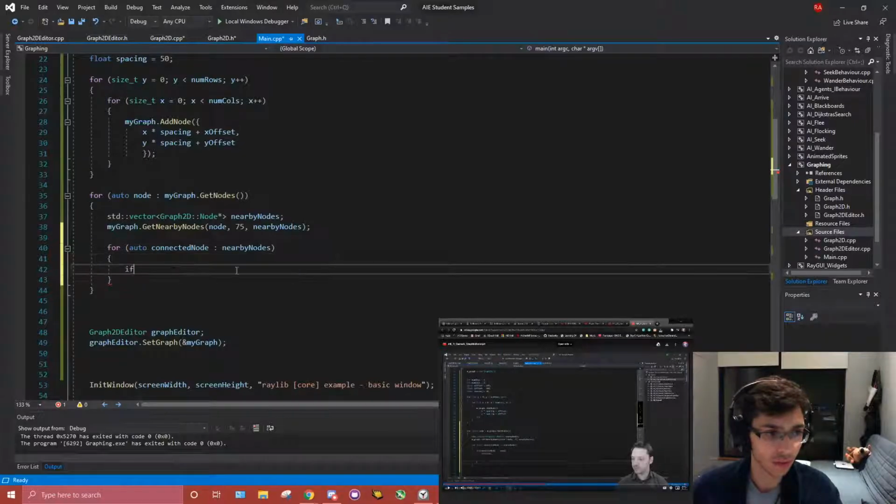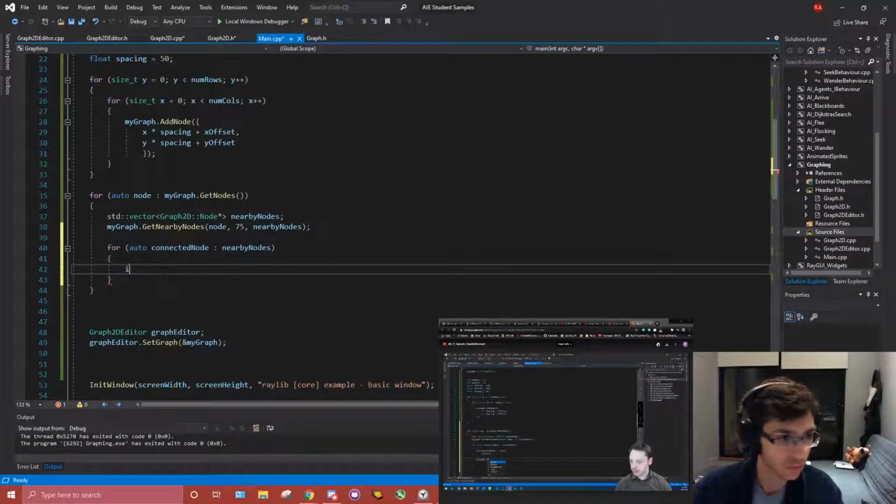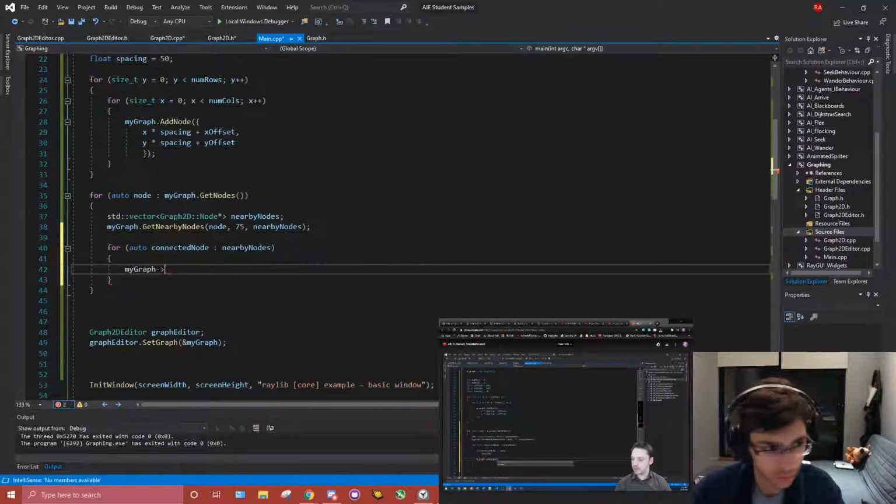Okay, so what's the rest of it? If we pass that check, then we'll say graph arrow add edge. We want to pass in node and connected node.